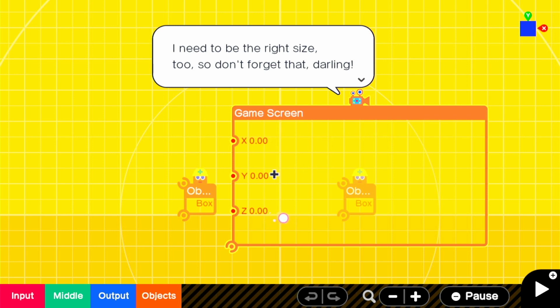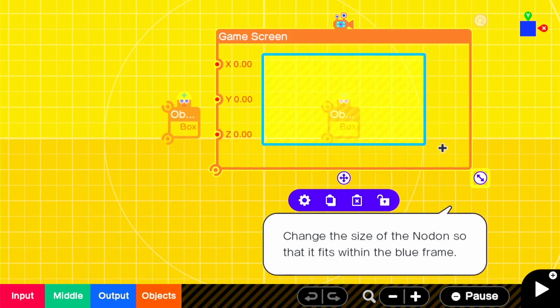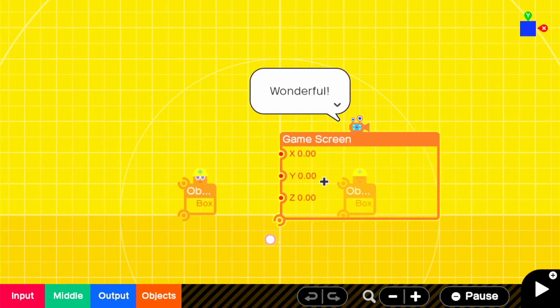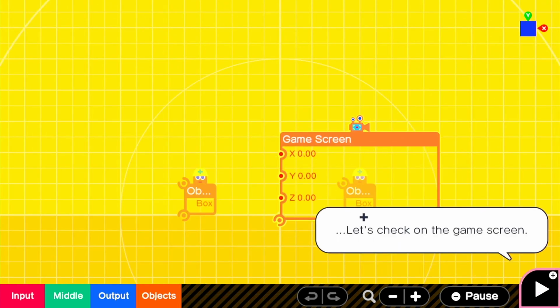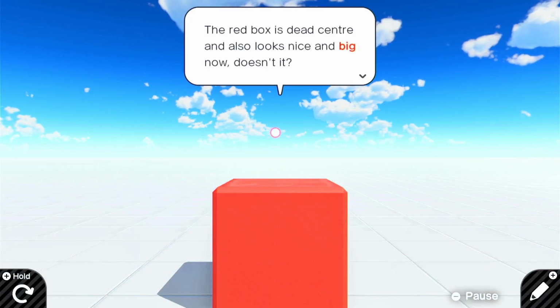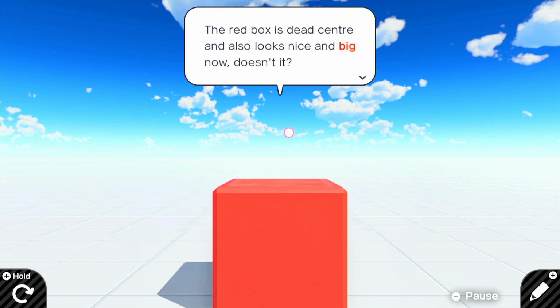I need to be the right size too, so don't forget that, darling. We're gonna shrink the game screen down. Nice, good tight shot on the red box there. Wonderful! Check the game screen. Ooh, very close on the red box. It's dead center and looks nice and big now, doesn't it?